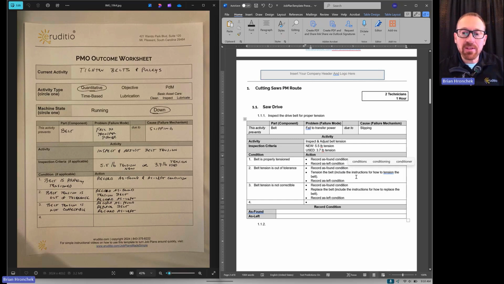Sometimes there's a condition that is just not safe or it's just not right, and it's more feasible to change it than not. So when you do that, include the instructions, include the belt number, the part number, make it easy for the technician to correct this problem in as little time as possible. Okay. Now, we don't need the fourth activity down here, the fourth condition.